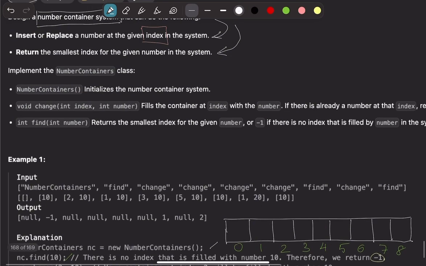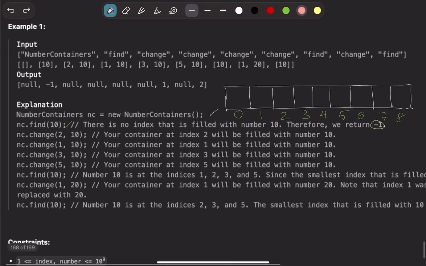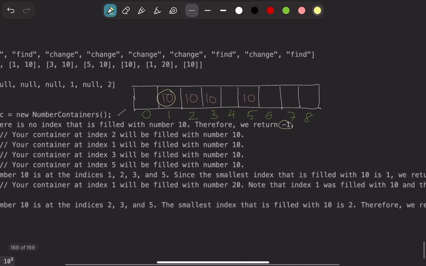Next is the change. The change is like an insert or replace. They ask you to insert number 10 at index 2. So here we're going to put a 10 at index 2, and then a 10 again at index 1, a 10 again at index 3, and a 10 again at index 5. Then they ask you to find the number 10 again. So you have to return the smallest index. It's going to be here, so it's going to return 1. Okay, return 1.